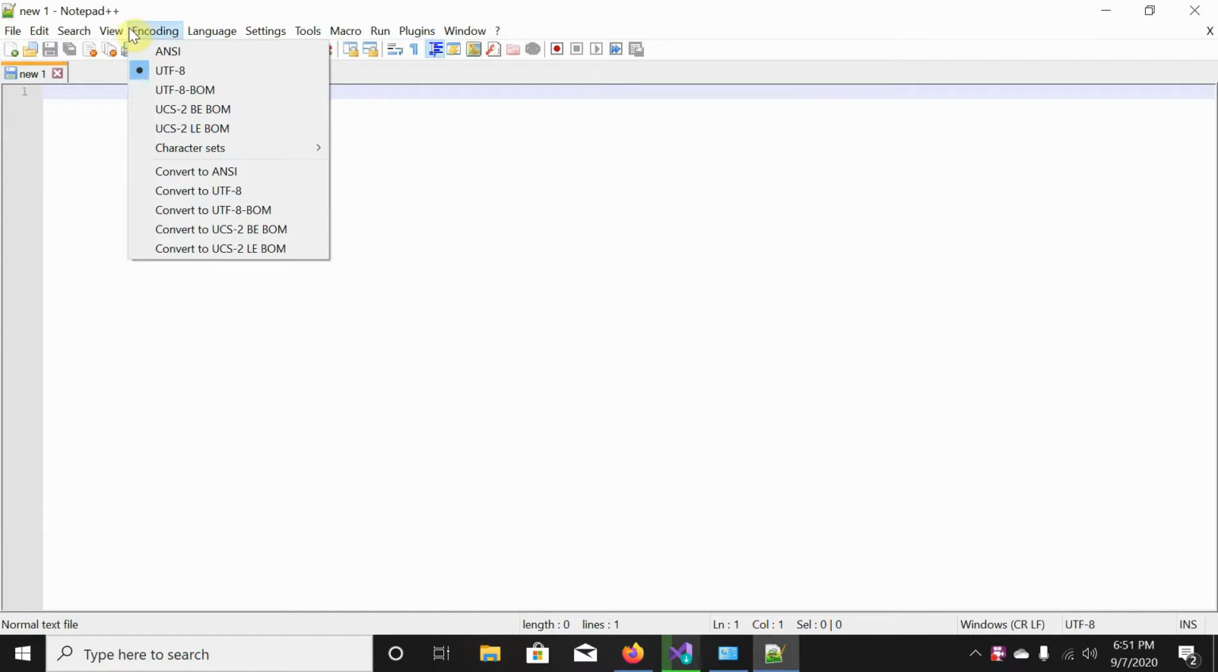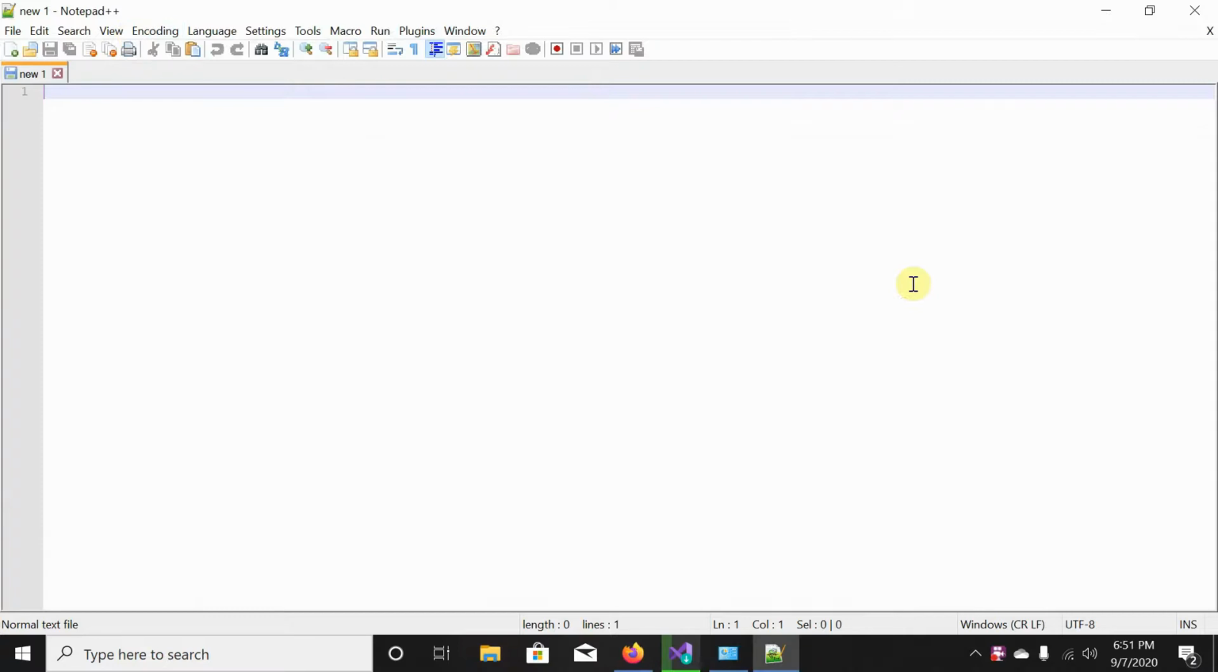I use it again all the time. It's great for finding, you know, the contents of a file. You can open just about anything with it, even a binary file. So like log files and stuff like that, you can look in Notepad++ and use that.